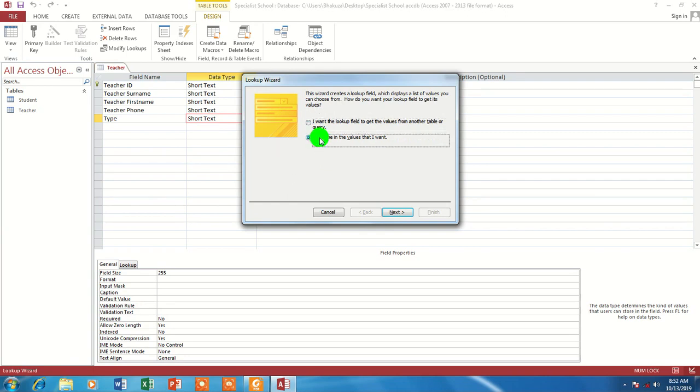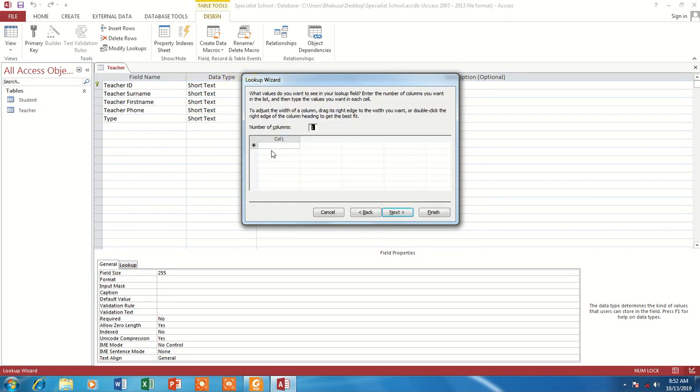I will type this manually, go next. For the first one, put a dot if you want. I'm going to show you why. And then HI, VI, SLI and PI. Okay, let me remove the dot.